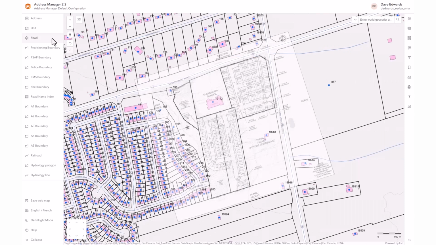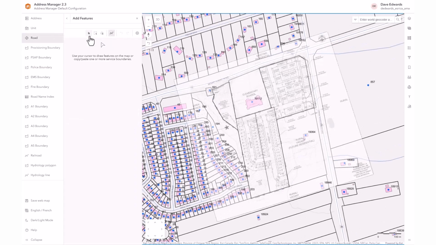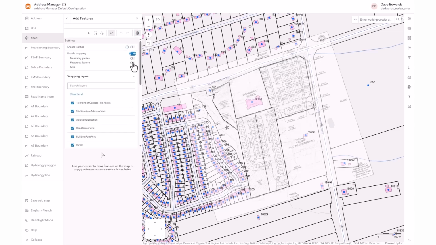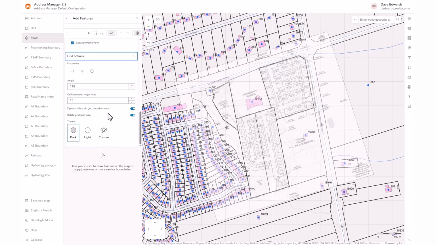A grid can be added to the web map to help guide feature drawing and placement. Select a feature editing tool, such as Road. Select Add Road Centerline. Select the Settings tool. Enable Snapping, and then enable Grid. Scrolling down, we can go to the grid options. You can set the angle or set the cell distance.